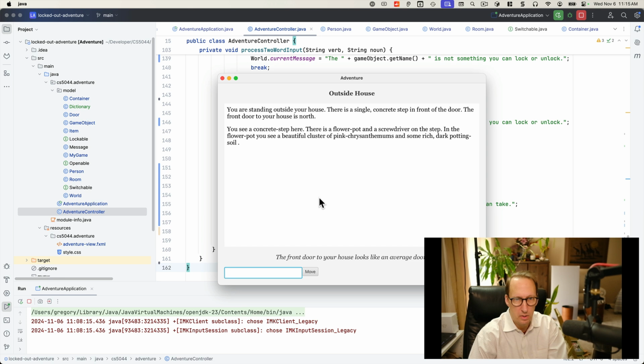The front door to your house looks like an average door. I want to make a little change to that. But I don't want to be able to examine the monolith. I just want to be able to examine things that are in this room. I call those things that are in scope. Basically, there are things in this room. I should be able to examine it.